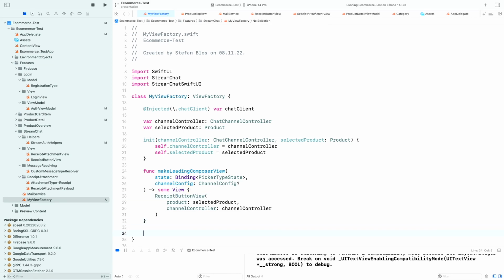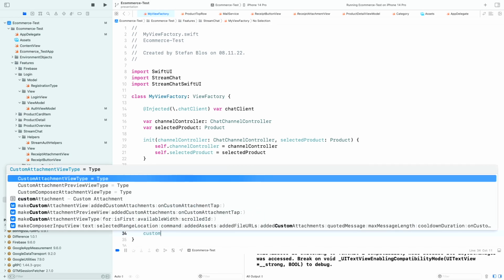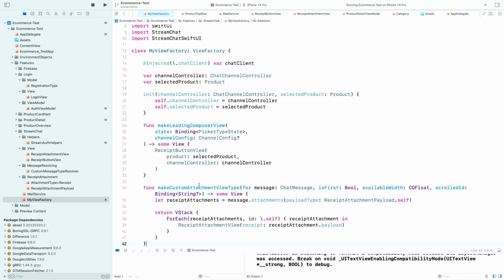And to show it, we can use another override here, because if we want to show a custom attachment, we can use the make custom attachment view type. And then for each of the receipt attachments, we just put them in a VStack, and for each of them, we just render it, right? I've showed you this code for this view. It's fine, right? That works.